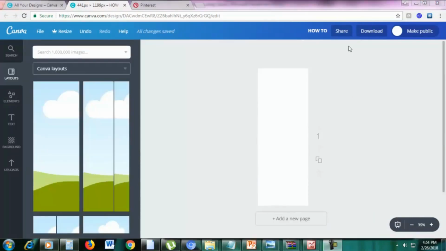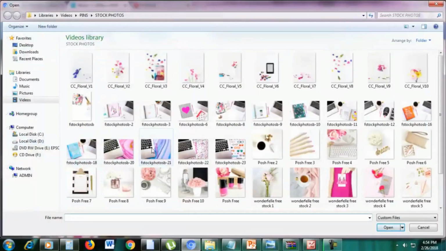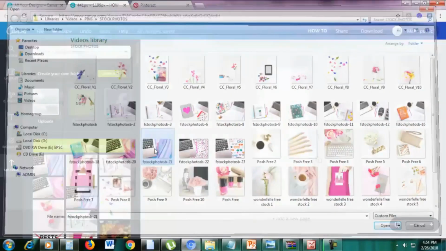Hi guys, so now we're gonna design another Pinterest pin. So this is a different pin style. So first let's go to uploads here on the left bottom section, and then click upload your own images, and then let's choose another styled stock photo.